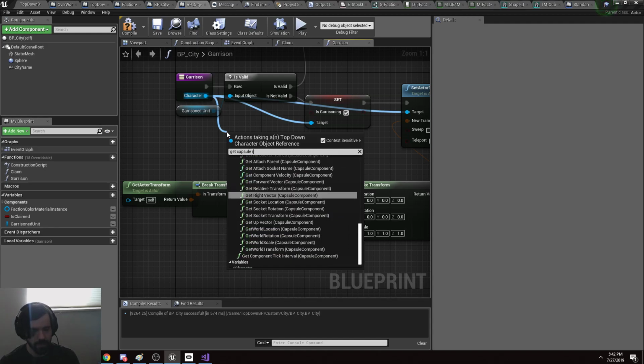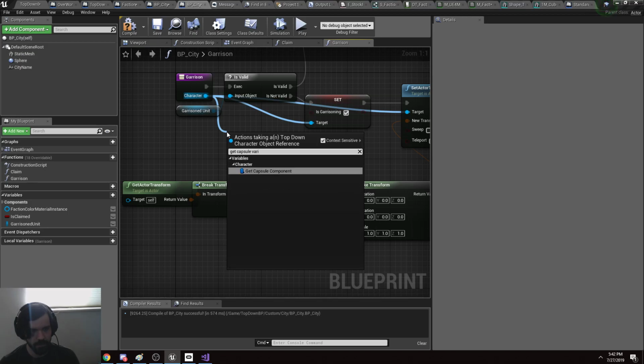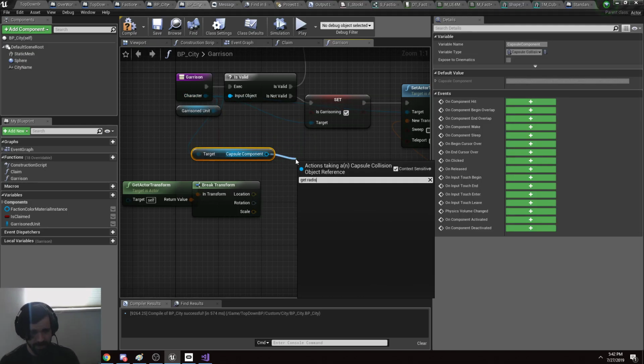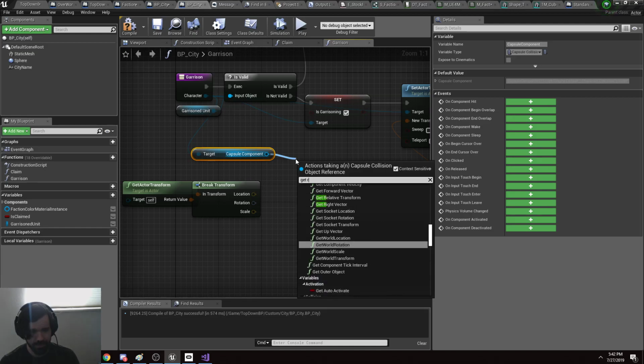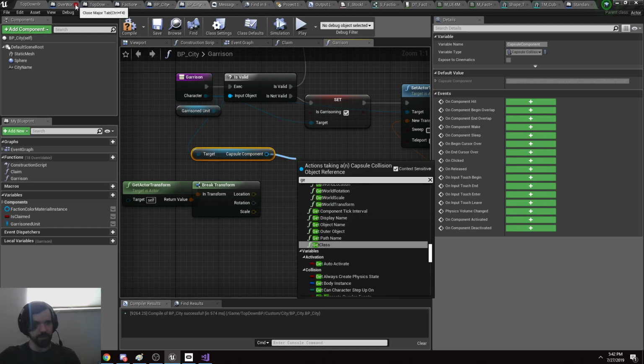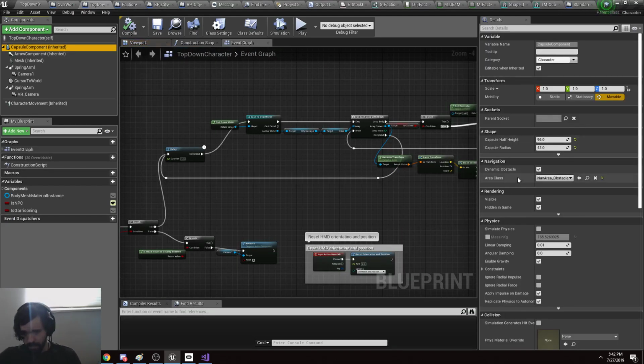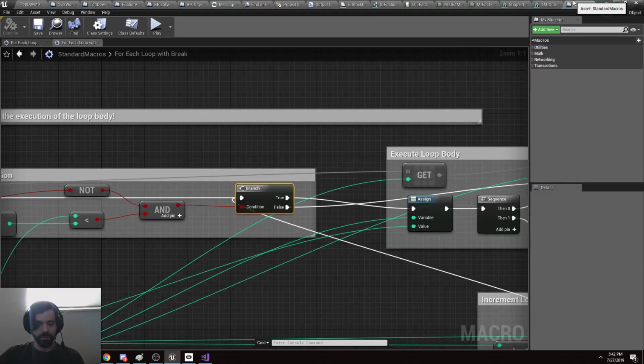capsule variable, get... I gotta figure out what it's called. I can't remember what it's called. Top down character, capsule component. We want capsule half height. Also, I have the last time of this. I think I don't need to have that. I think I messed up. Oh no, wait, we do want it because we're off 48. Okay, yeah. I think we might be fine.